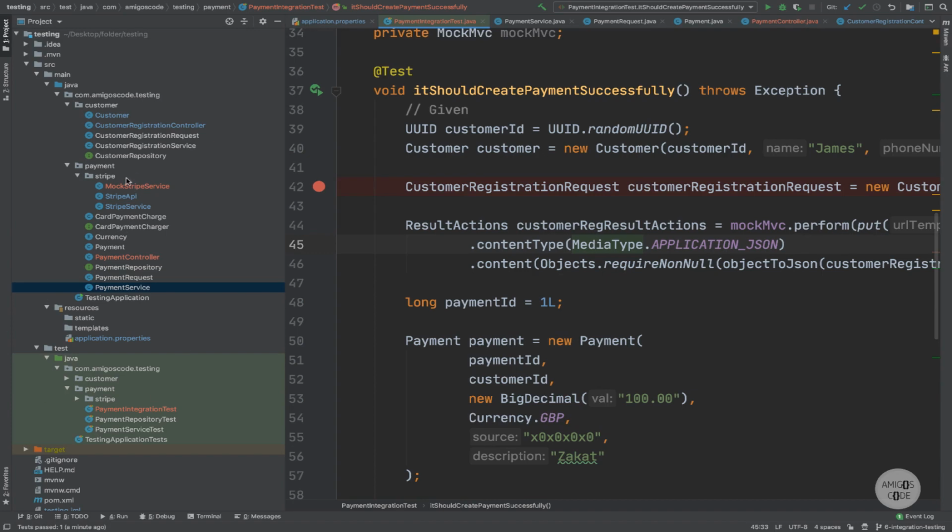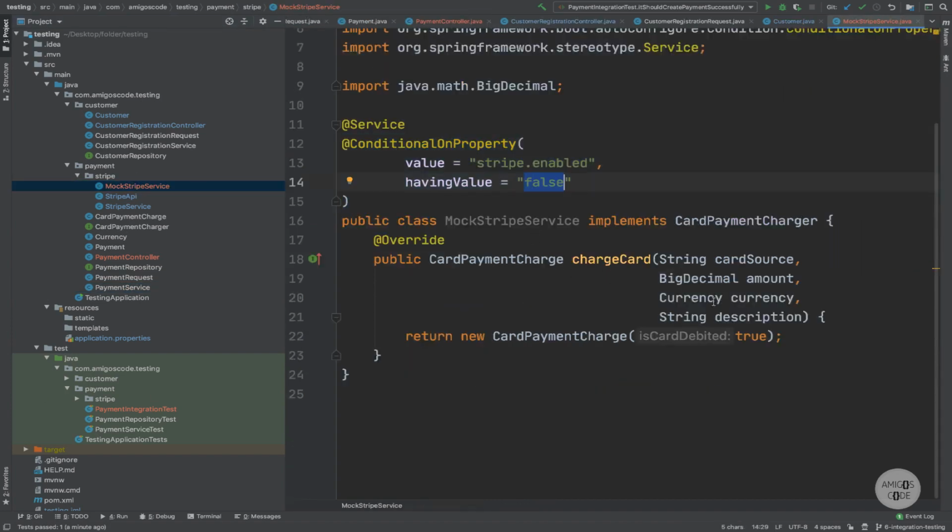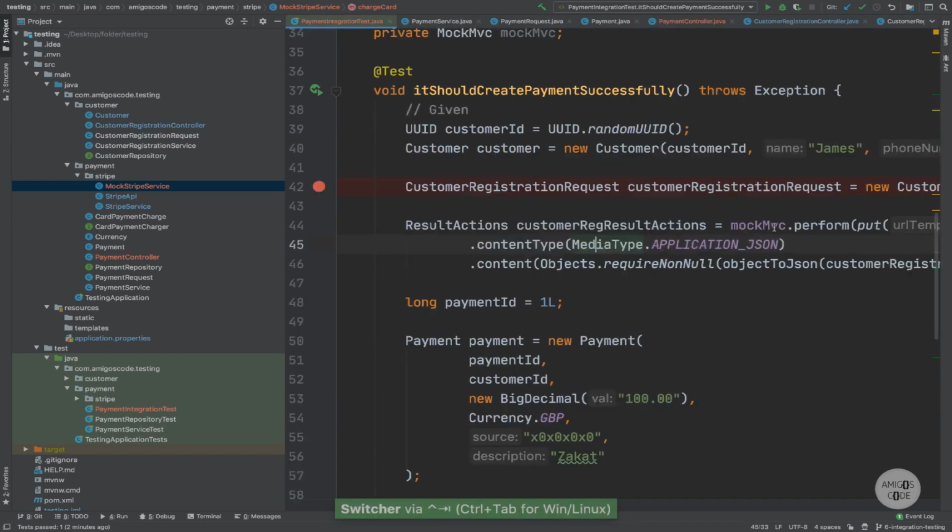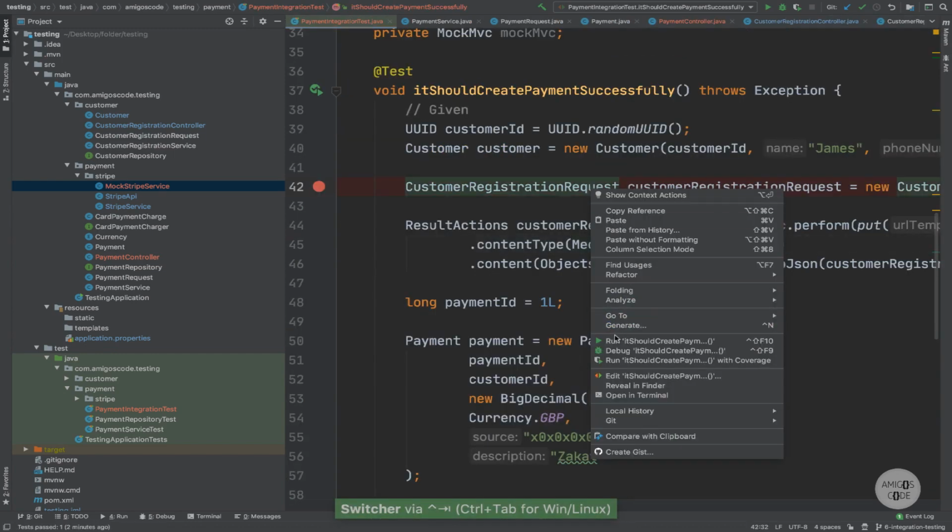So remember, inside of our mock Stripe API service, what I want to do here is actually simply change this to false. Right, so when we use the mock Stripe service, the card payment charge will have the is card debited field as false, which means that the application will throw an exception. So let me go back to the test and then run it again.